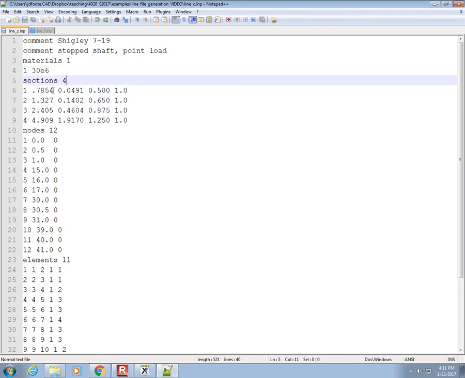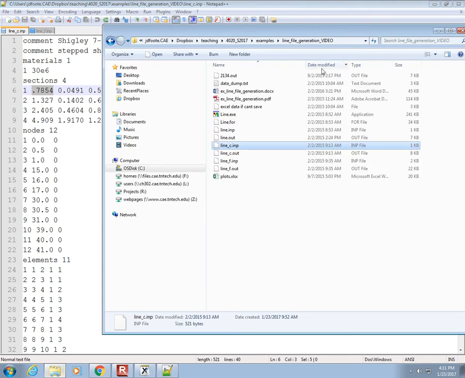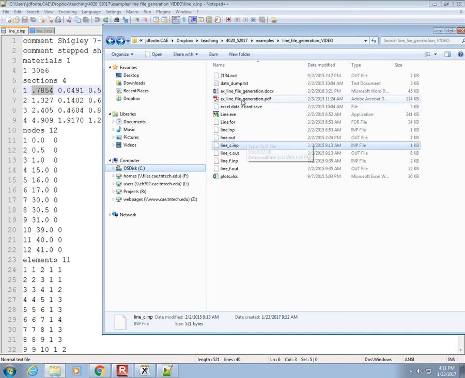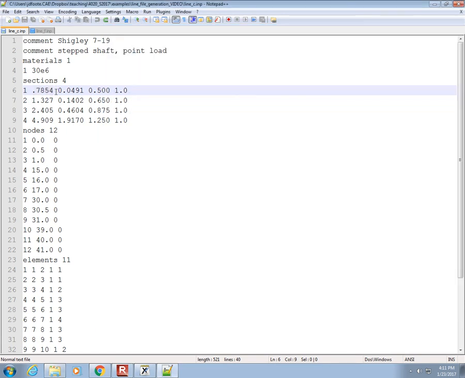For the sections, you can follow along here. The PDF that's included with the line.exe download has an example file that lists what all these are. I believe it's the cross-sectional area, which would be in inches squared. The moment of inertia in inches to the 4th. The half height of the section in inches. And this is a shear constant.